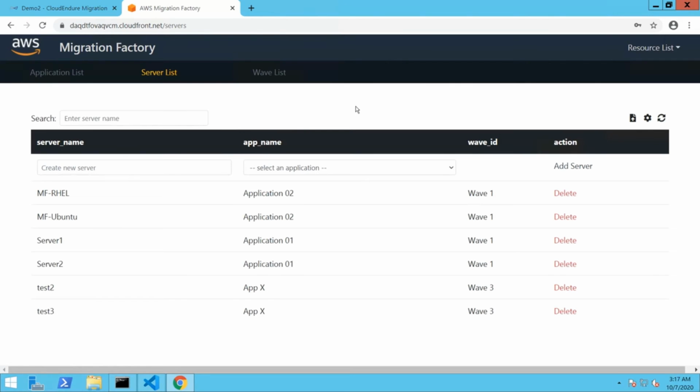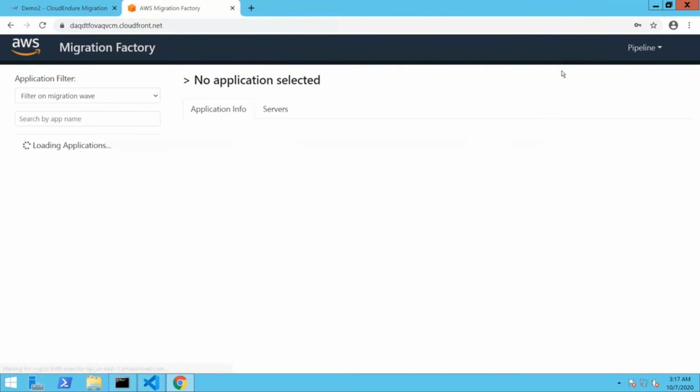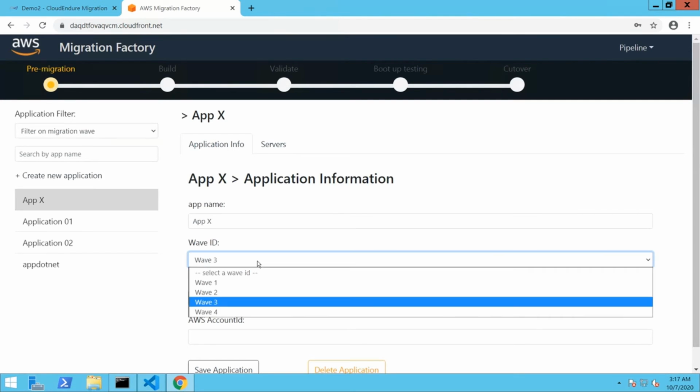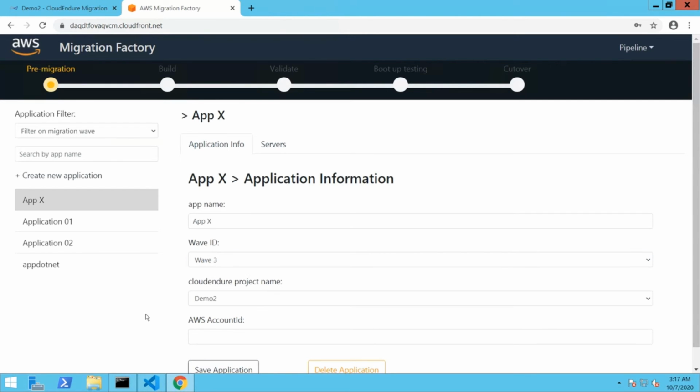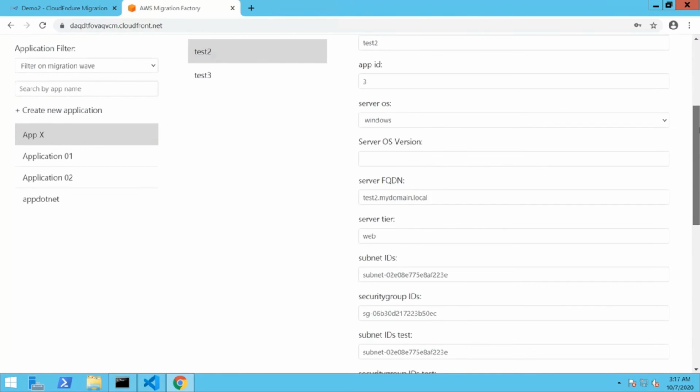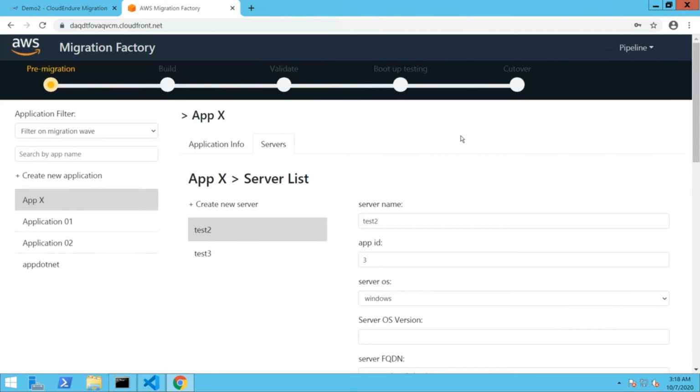And what if you want to change some configuration of the server after you import it into the factory? You can do that by switching to the pipeline and make changes to the configuration, such as changing an application from wave 3 to wave 4, for example, if you have an unforeseen delay, or change a server from one subnet to another. And after making those changes, you can save the information. Now we have the server and data at the desired state in the Migration Factory console.